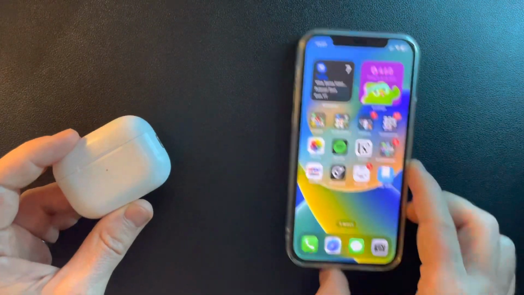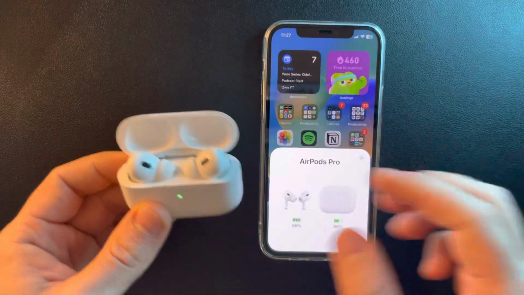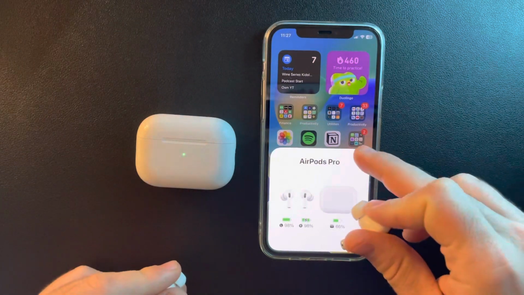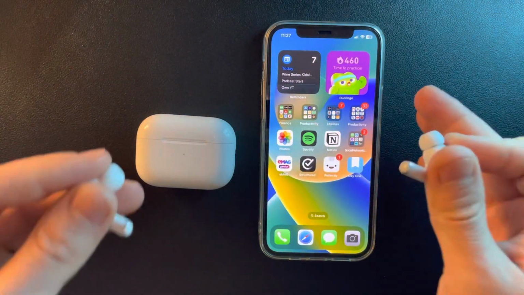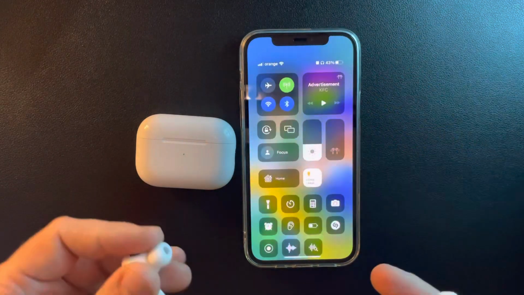Let's just pull up your iPhone and connect your AirPods. You just have to open them and they are connecting automatically. Then put your AirPods in your ears like this. And to turn on the head tracking option, you just have to go to your control center.